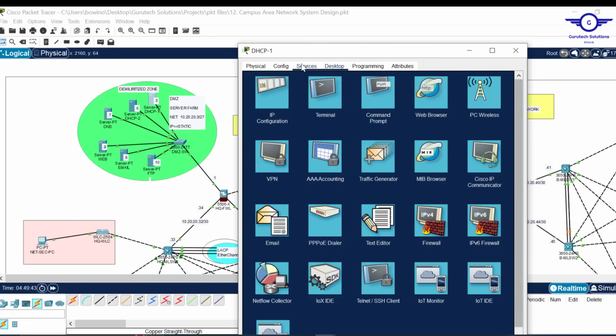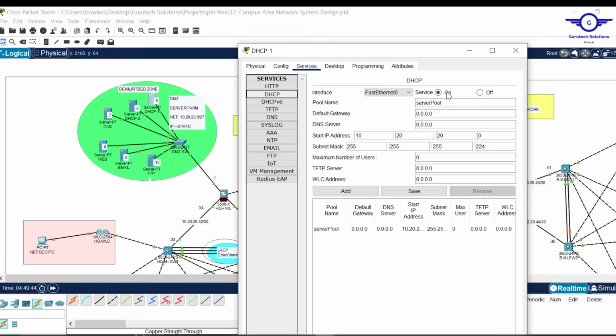Then we go to services. Then you go to DHCP. Make sure you turn this on. Everything that you find there under server pool, default server pool, turn them to 0.0.0.0. Just turn everything to 0.0.0.0. All right, that's all, and save actually. So after saving, now you start creating pools. So for example, let's say we want to create HQ LAN.